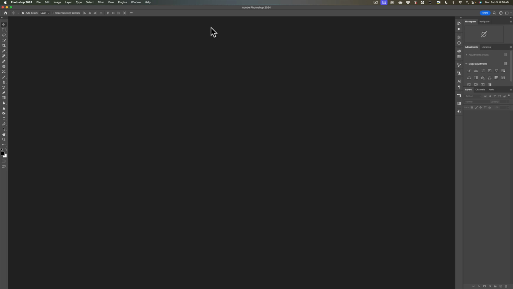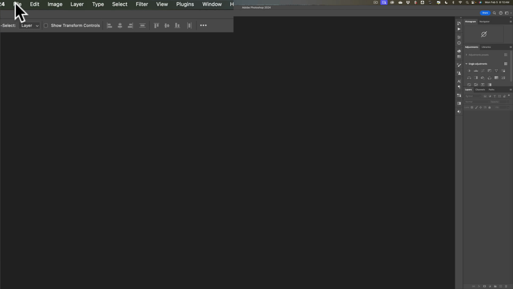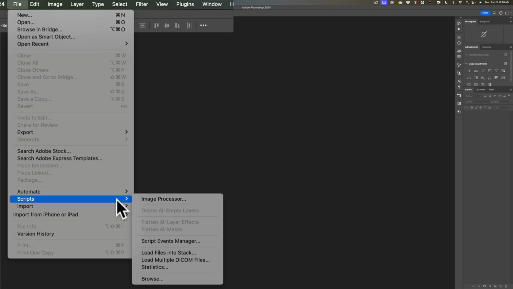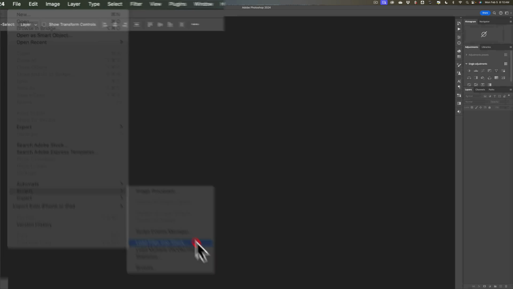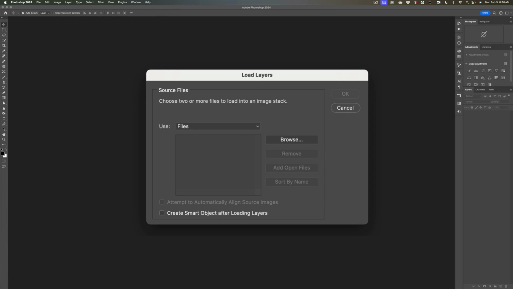Now we need to open these three images into Photoshop, and we're going to do it in a very specific way. We're going to open them so that one is on top of the other and that they're aligned. To do that, go up to File, down to Scripts, then down to Load Files into Stack. Click on that and you'll get the Load Layers dialog box.